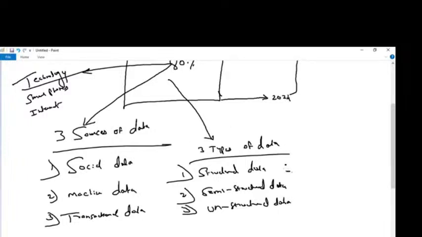Structured data is data organized in a structured manner in the form of rows and columns, like database tables and Excel sheets. Semi-structured data means data which is not fully structured and not fully unstructured, like JSON files.